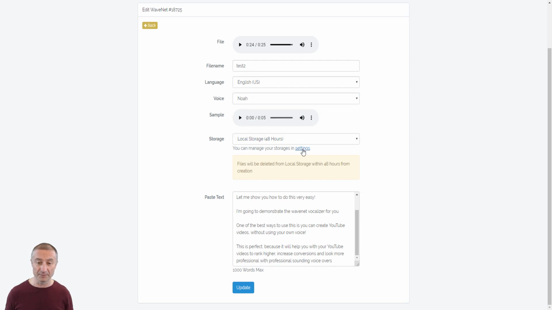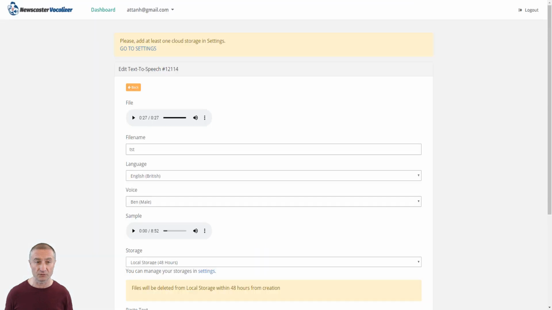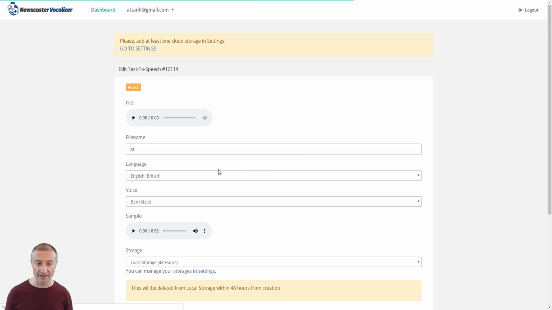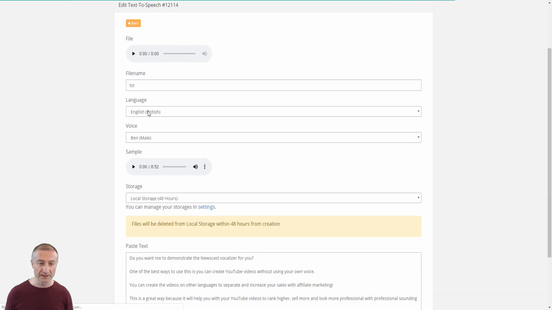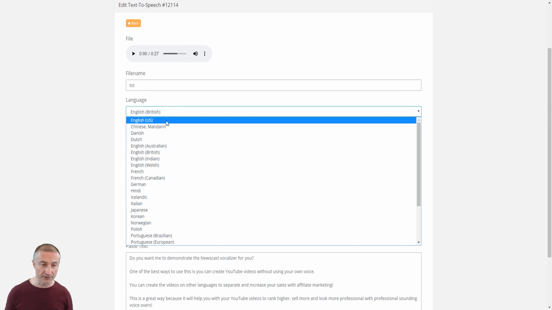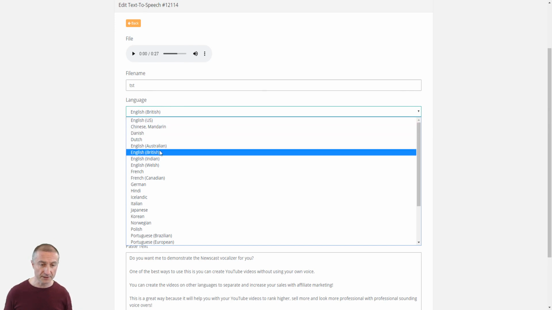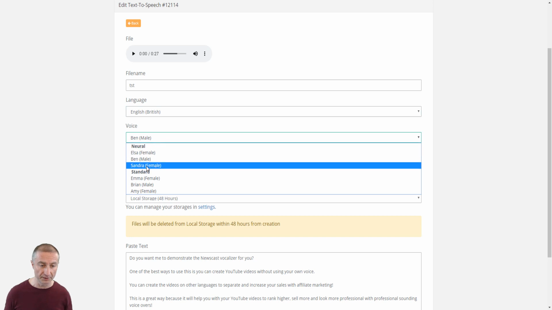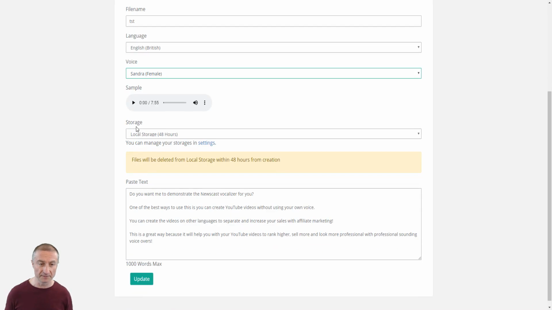But I'm not going to show you anymore here, but what I wanted to show you also the newscaster vocalizer. It works pretty much the same way here. So if I just go back here, you can see here I just did something here to save ourselves some time. So let's go in here and edit. Okay, let's say for example that we want, let's see, let's take English, British, and let's go for a female this time, okay?